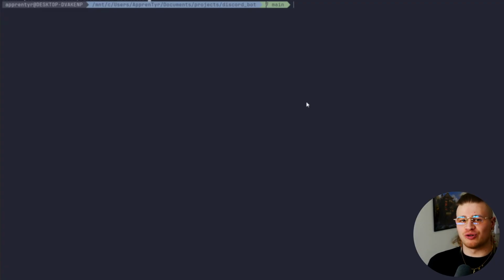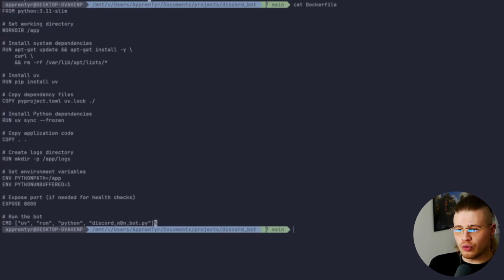Now that we have our entry point set and that your code is working, it's time to containerize and deploy. I'm going to run you through my configuration. So for the Dockerfile, I start with the Python 3.11 Slim. I install the system dependencies, then UV. I copy the dependency files and install them using the UV sync. Then we copy the code, create the logs directory, and set the environment variables. And finally, we expose the port, so 8000 in your case, and the command to run the bot.